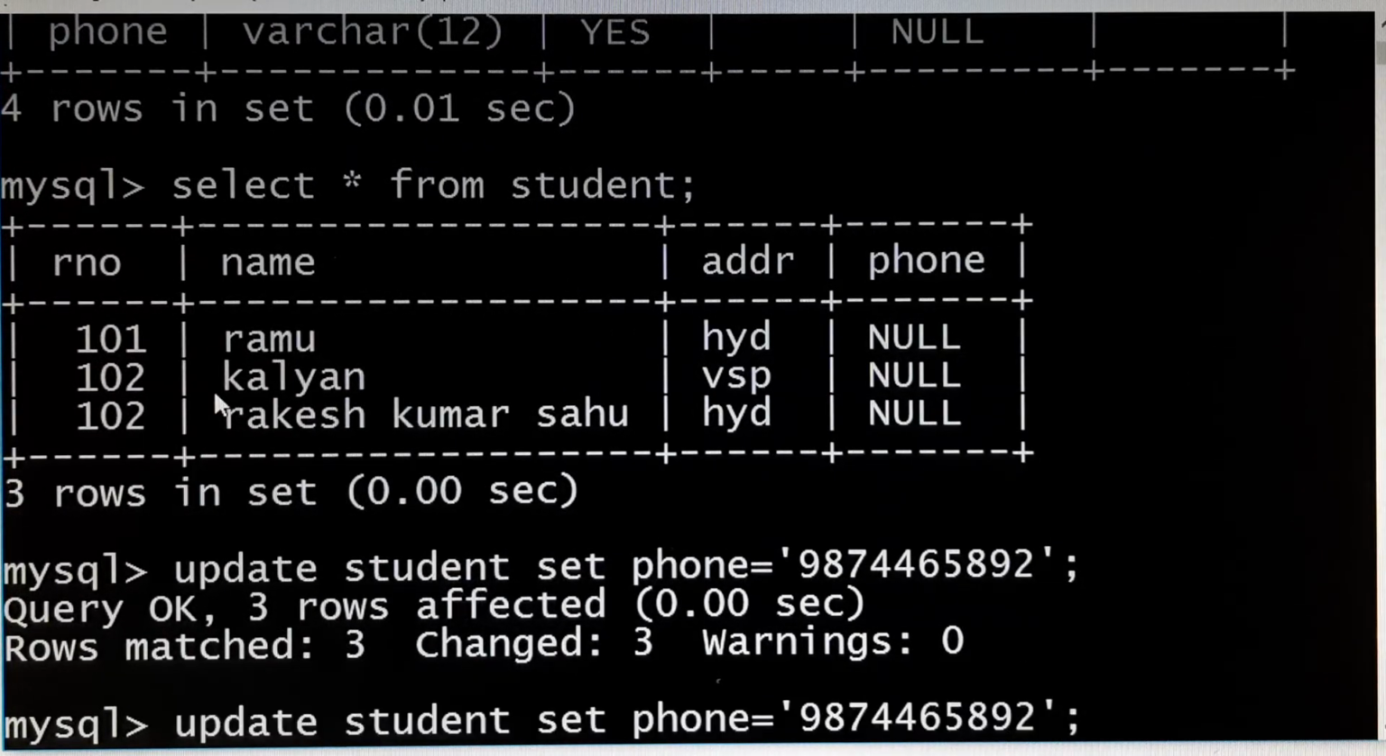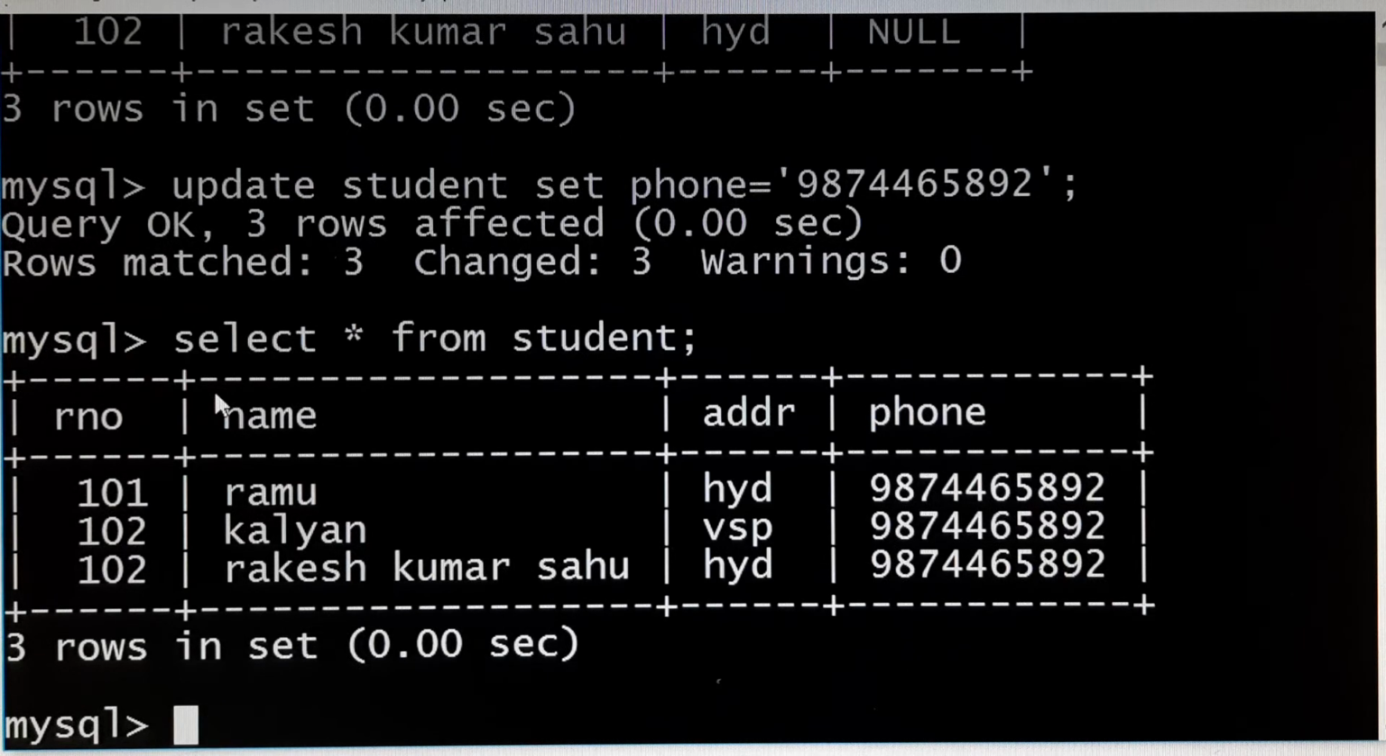So now here all the rows are updated. Select star from student. All the rows are updated with the same phone number. Since we have not given any criteria or condition, all the rows are updated with the same phone number. So if you want to update the phone number in a particular row or for a particular student, then we'll specify the criteria.